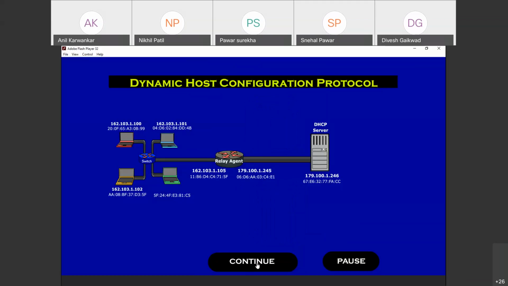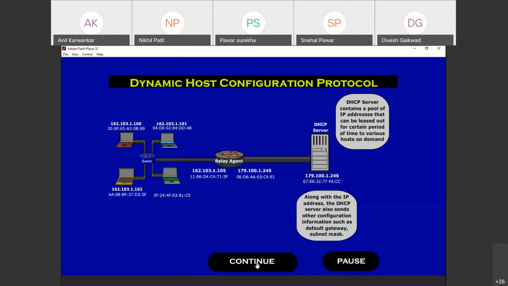This DHCP server will now accept the message from the relay agent. Along with the IP address, the DHCP server also sends the configuration information such as what is the default gateway, what is the subnet mask, what is the class of IP address that is being used here.